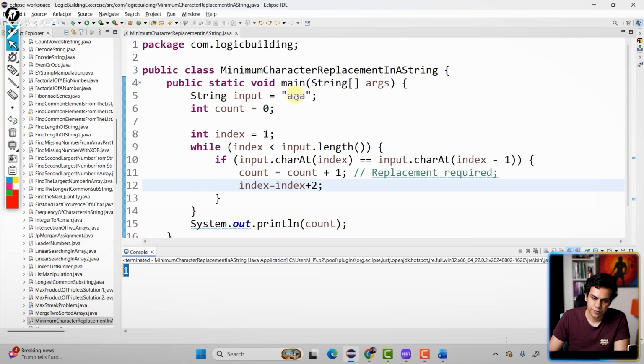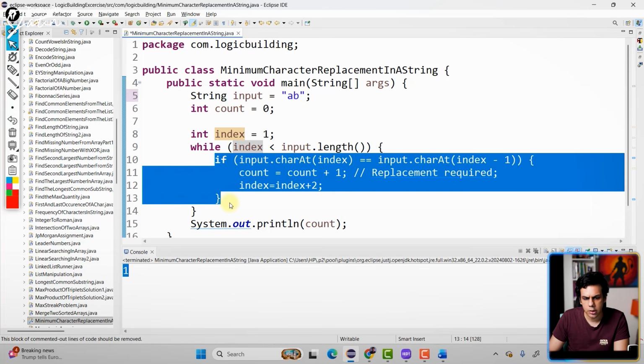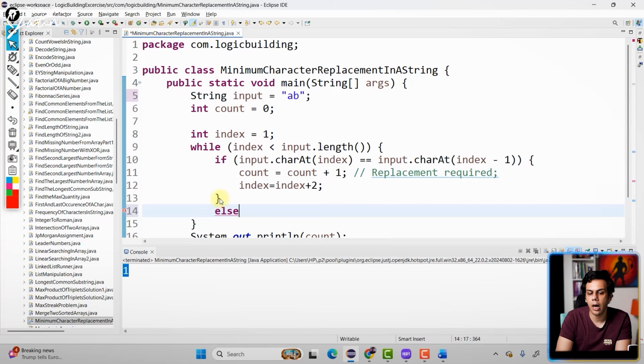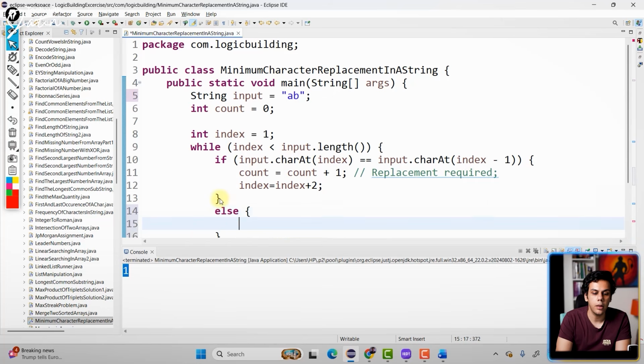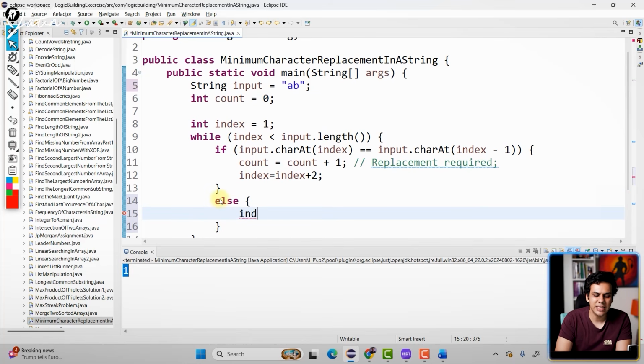But what if we have something like AB? Okay. So over here, the character on the first index is B, the character on the 0th index is A. They are not the same. So this change should not happen, right? Like I don't really need to update count. So if they are not equal, meaning no change is required, at that time we will just increment the index with index plus 1. That's it.